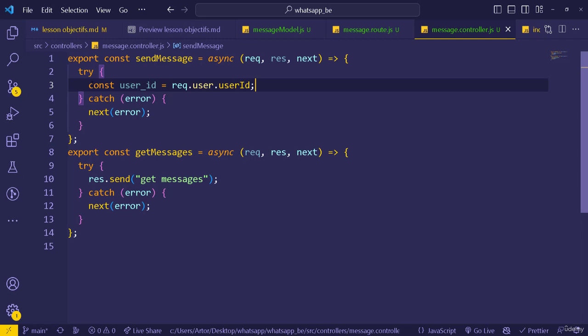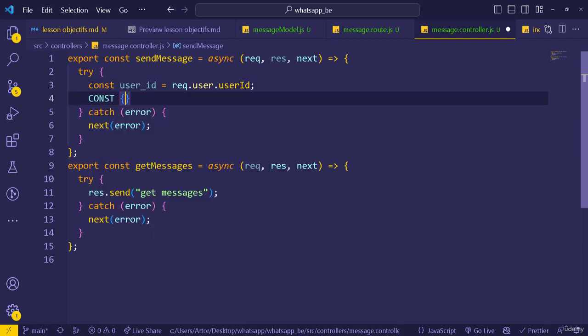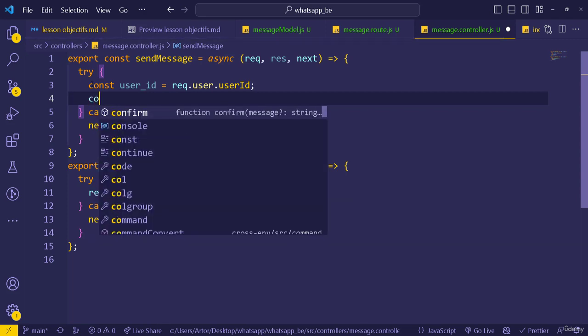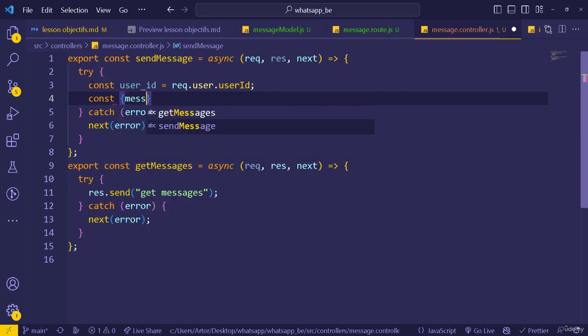The second thing is you need a few pieces of data that will be sent in the body. First of all, we will get the message. Also it gets the convo_id, which is the conversation ID, because every message is part of a certain conversation. And then also, if we have any files, all equal to request.body like this.